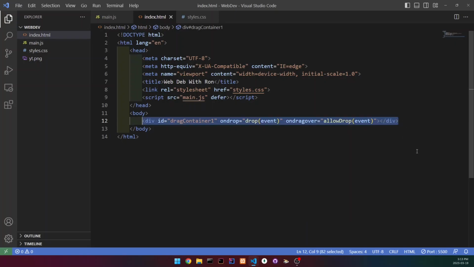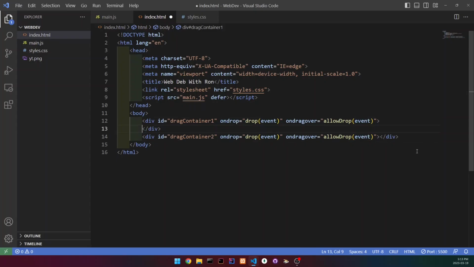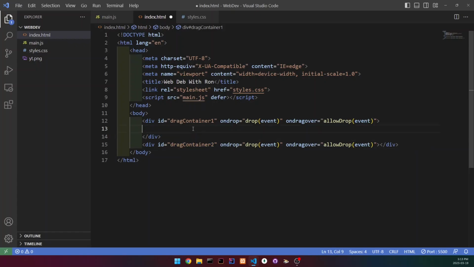And now we're going to copy this and paste it under and change the ID here to number 2. So this one's going to be the second container. And inside of our first container, we're going to add an image, or you can add an element if you want to. Or you can even add this to the second one. It depends where you want the element to be at the beginning.